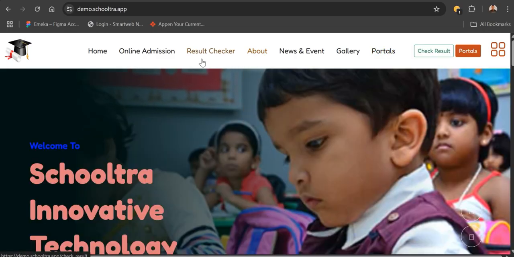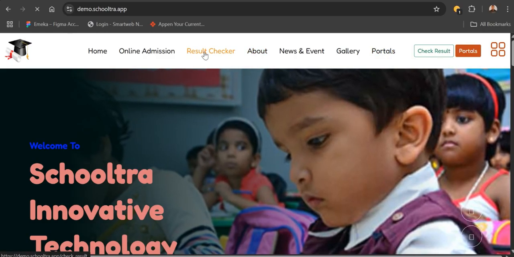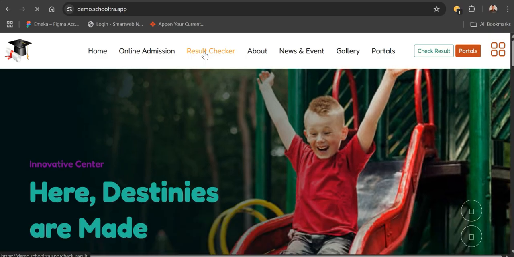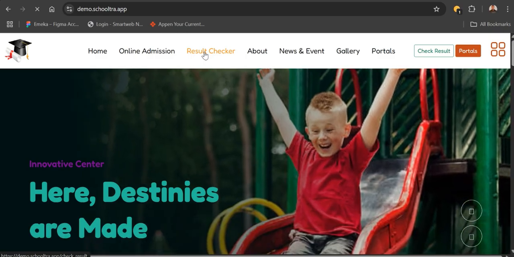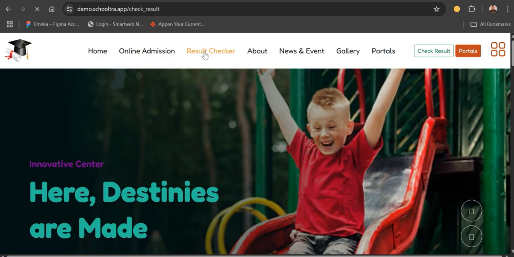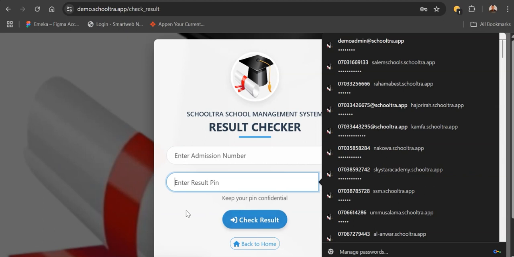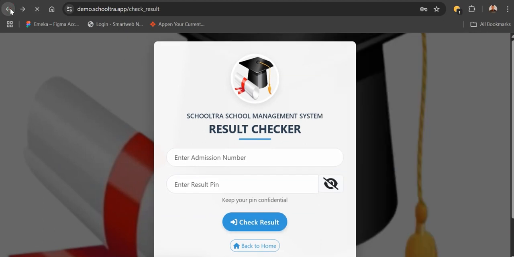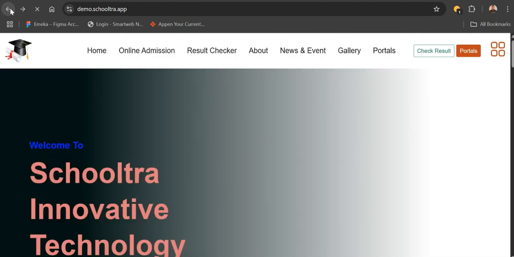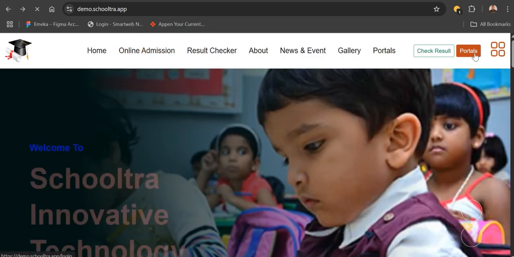So what you need to do, for instance, you can click here for a result checker to be able to check your result. Click on the result checker and you wait for it to load. I'm having a quite slow network here. You can see where you enter your admission number, you enter the result pin, and then you check your results. That's not what we're doing now. I want to show you how you can configure the website.